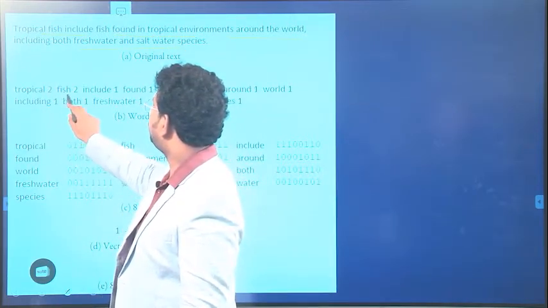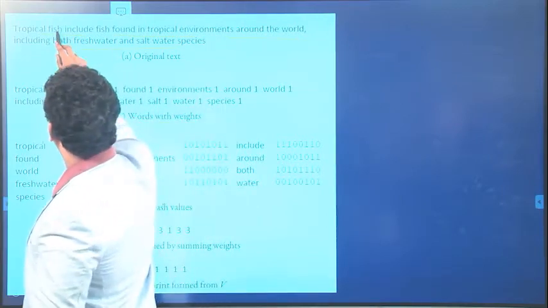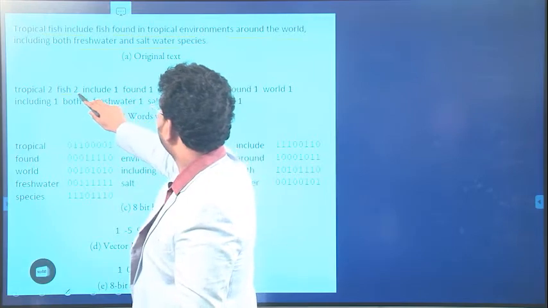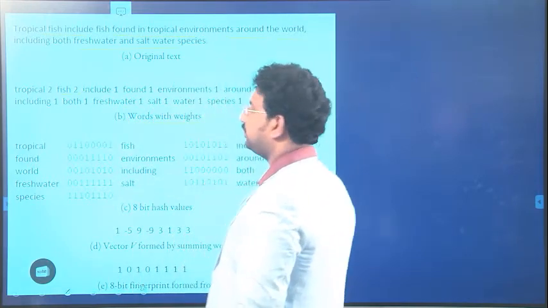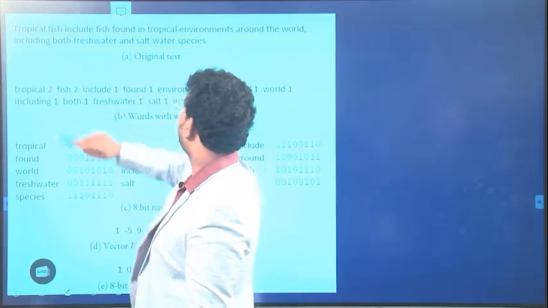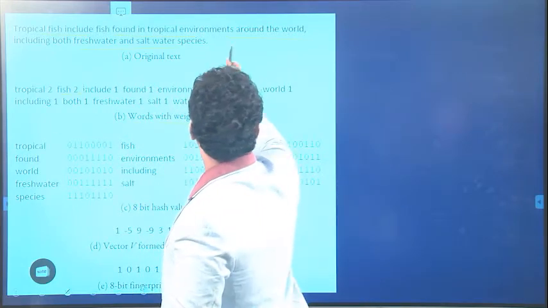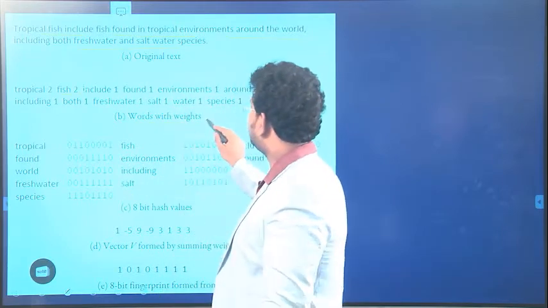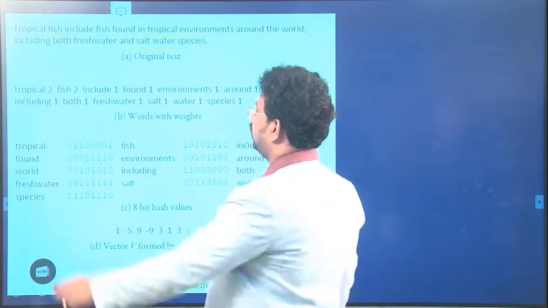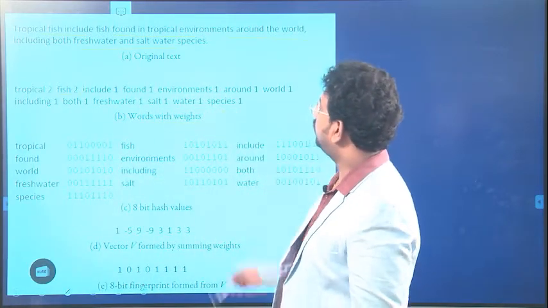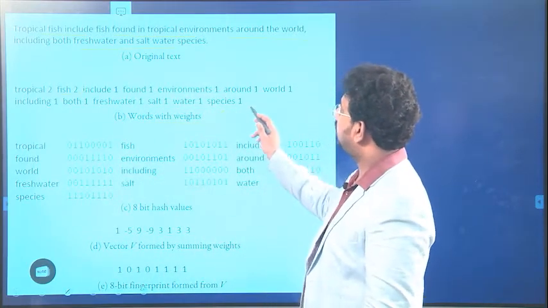And if you observe here, how many times the word fish has occurred: fish is here, and fish here, 2 times it is repeated. That's why you maintain the frequency of that particular word. Fish is 2, and include is repeated 1 time. The next, found, you can find at 1 position. So like that, the words are associated with weights. So topical is repeated 2 times, fish is repeated 2 times, include 1 time, found, like that, every time it is repeated.